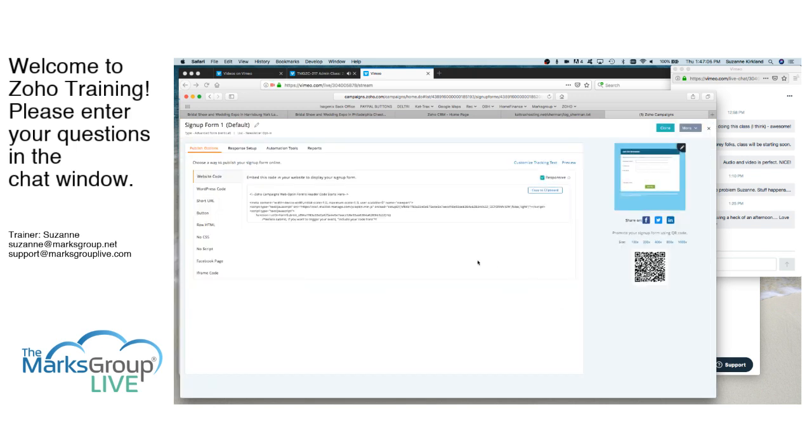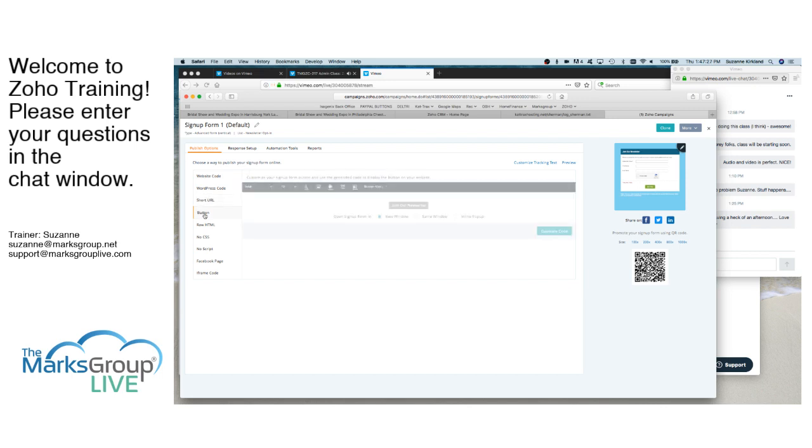And this is kind of similar to web forms in CRM. So here's all my publish options, where I can just go flat out HTML website code. This is for WordPress. This is a link that you can publish. You can make it look like a button, so when they hit the button, the form pops up.